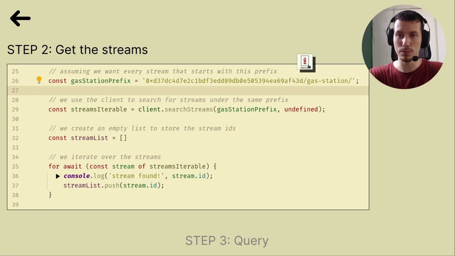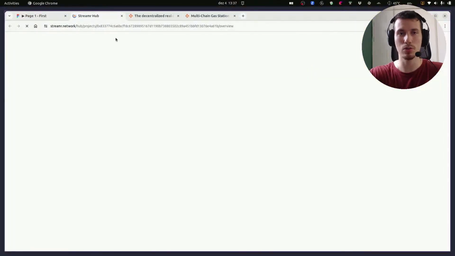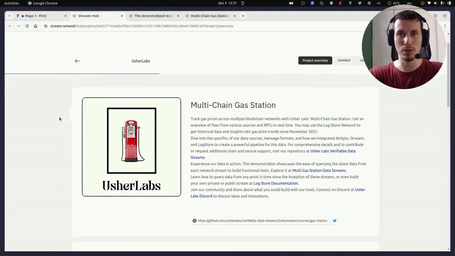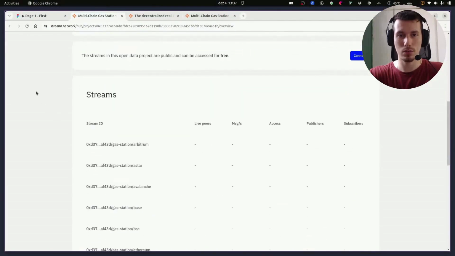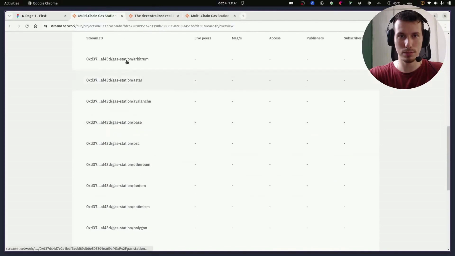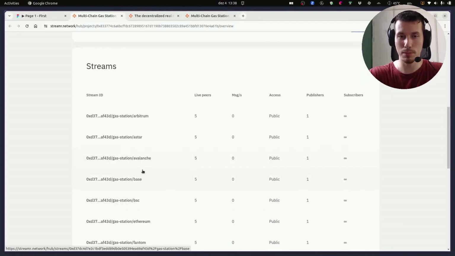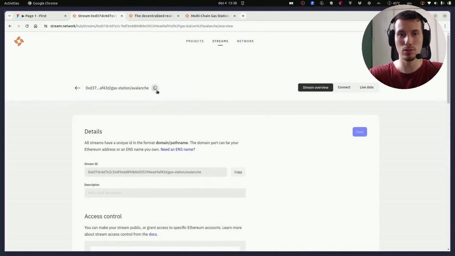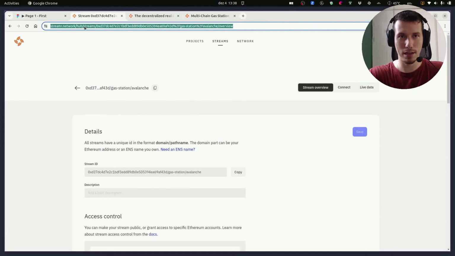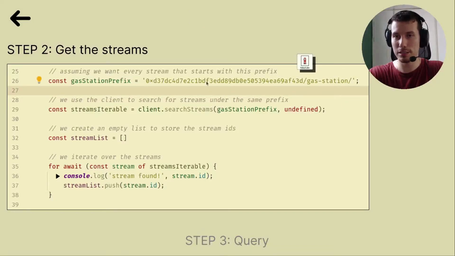If we want to inspect this, we are also able to go to the same Streamr Hub that we were just seeing. Let's go down here. Here are the streams. Each of these streams is responsible for yielding data about one specific network. For example, here is about Avalanche, so we can also get this same ID that we were talking about from here. And let me paste here, it is the same address that we were seeing, gas station, Avalanche. So we are using this prefix here to more easily fetch all the streams.